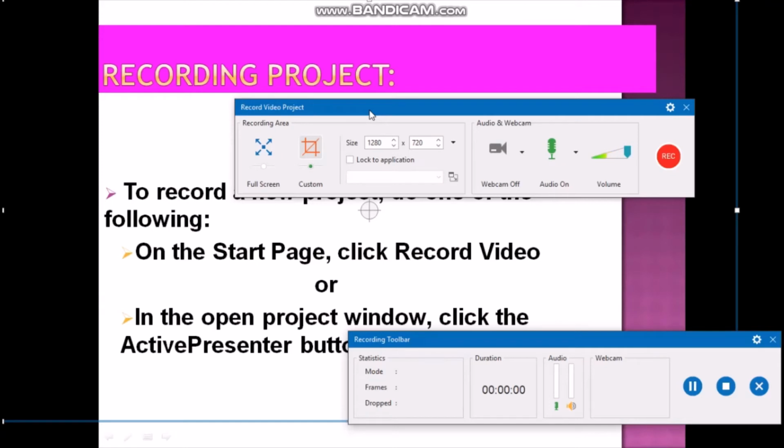Friend, first of all look at this recording area. In the recording area we have three parts: full screen, custom and size for resolution. Here full screen allows you to capture the entire computer screen. When you select this mode, the entire screen of your computer will be treated as the recording window and the blue rectangle will be invisible.